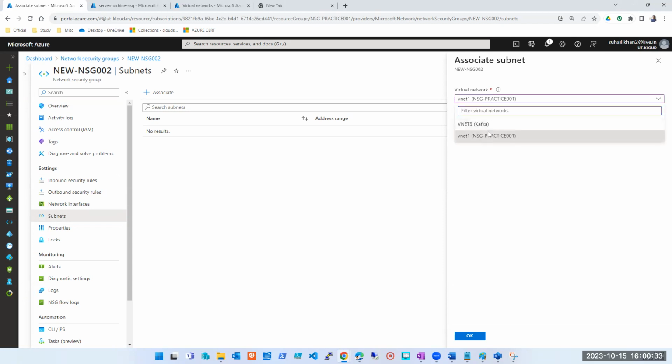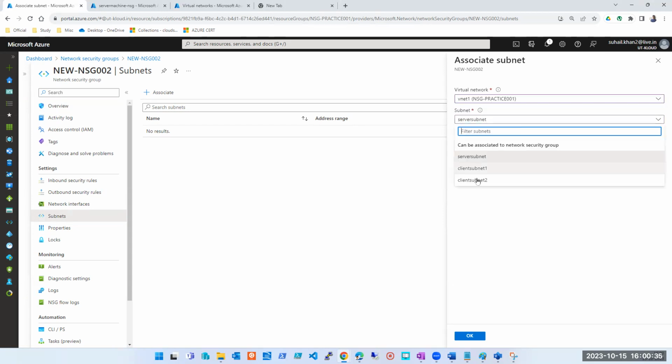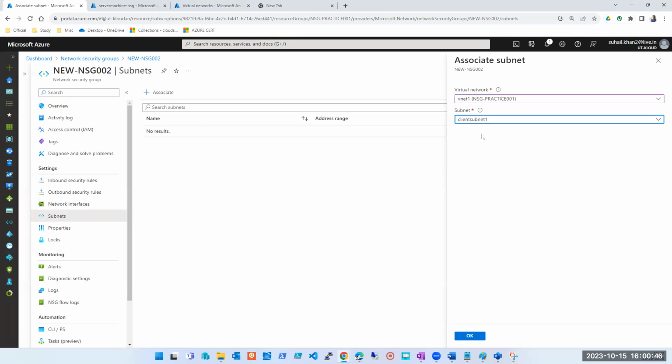Now look at this. Under VNet 1, I have client subnet 2. So whatever rules or whatever kind of condition I want, whatever the client requirement is, I will put that condition and I will assign that on a subnet level. The moment I put it on subnet level, all the machines in that subnet will be covered automatically. Is this clear, guys, to everyone? Okay.